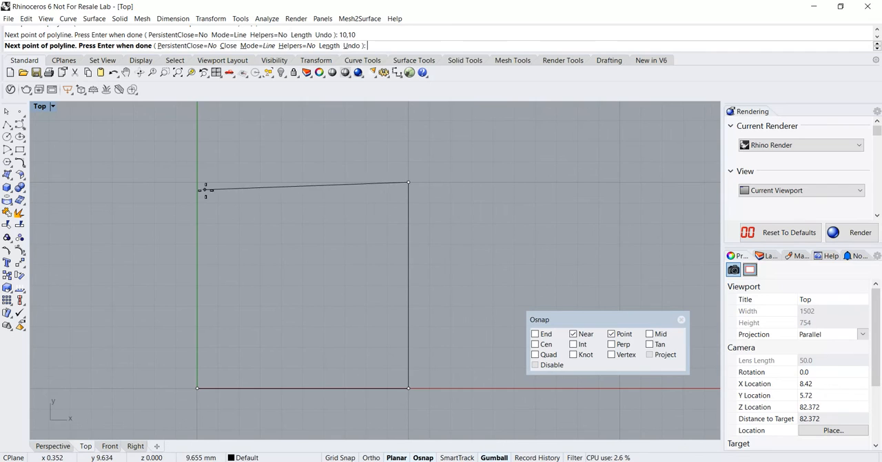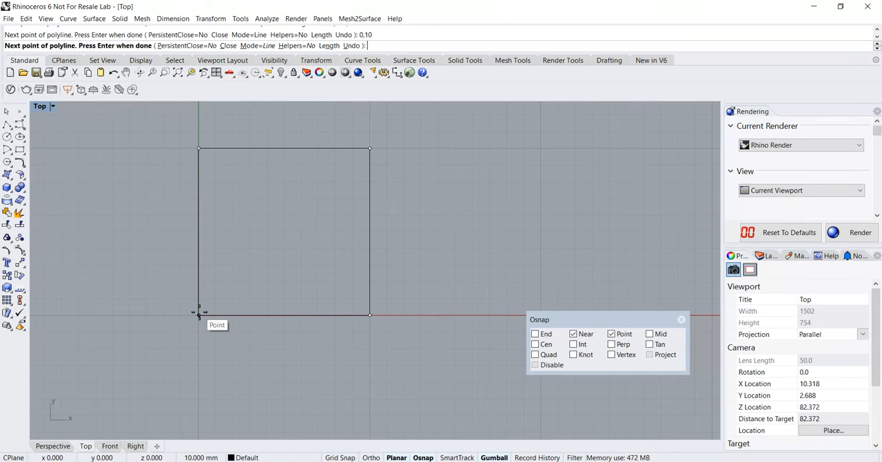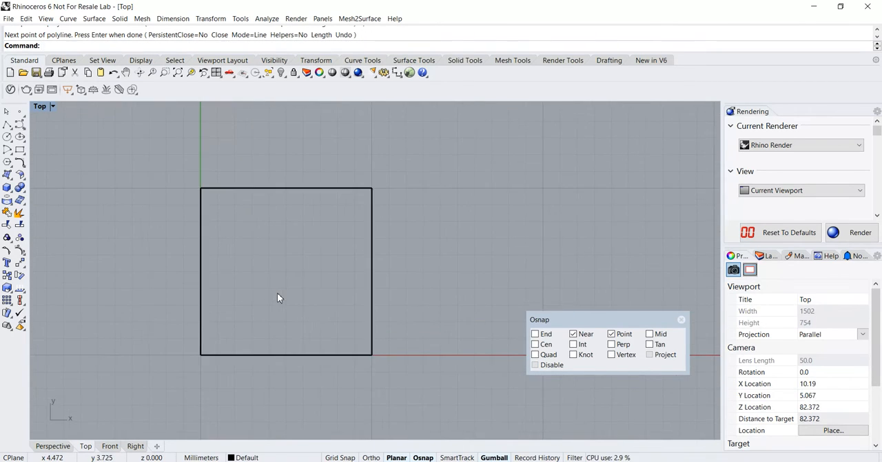Now I want to key this location, which is 0, 10. Again, I don't have to key the z value. Press enter, and now I can move my cursor back to the first point to complete the creation of the square. Yes, I've got the square.